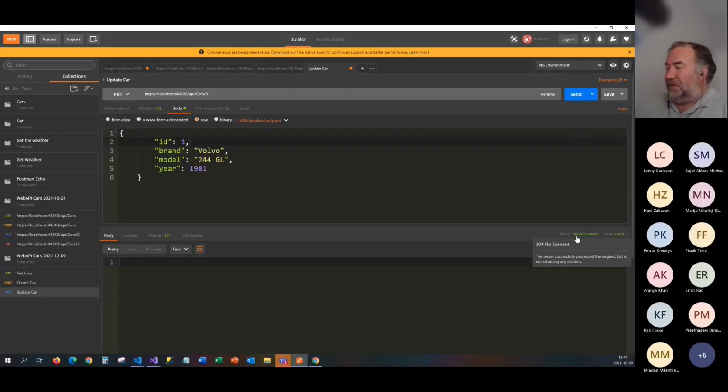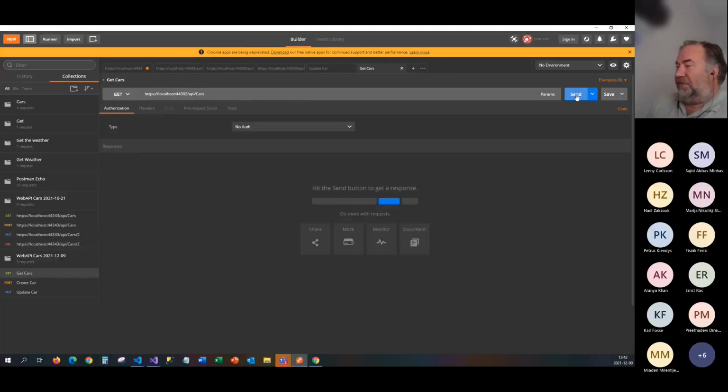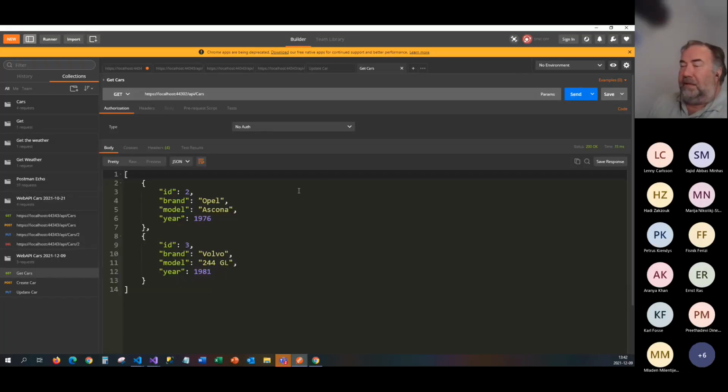This time I get a 204, no content returned, but it's 200 and it's okay. So now we should have a Volvo from 1981. I'm gonna save this. So this is updated with this data again. So if we check the get cars now, we should get 2 cars if we use that one. And you see we get this Opel and the Volvo from 81 that we changed. So this is correct also.